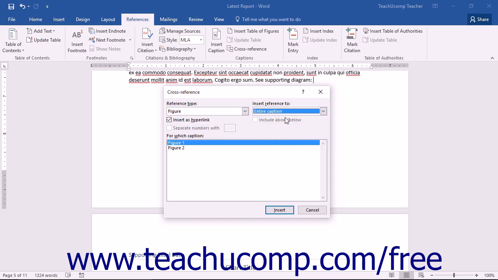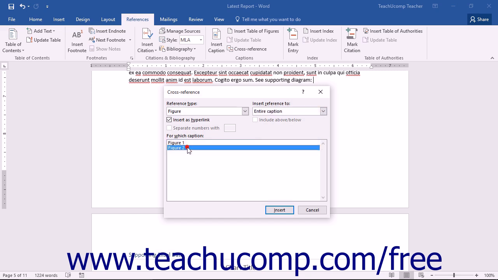If you have items in your document that match the selection made in the Reference Type dropdown, you can choose the one that you want to reference from the For Which list.